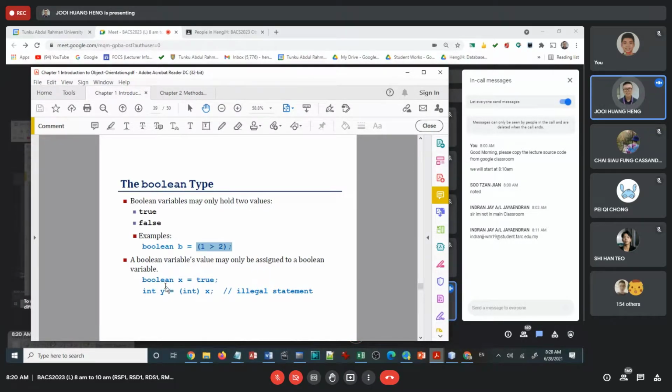Like this, boolean s equal to true. But you cannot do it like this: int y equal to int x. Cannot. Remember, it's an illegal statement. You cannot change this. X is already Boolean true. You cannot convert the Boolean value to the integer. Boolean and integer are totally different. Integer is like 0, 1, 2, 3, 4, 5, whatever. But Boolean is true or false, only two values. That's why these are special keywords. You cannot create a variable using the name true or false. So this is regarding the Boolean type.